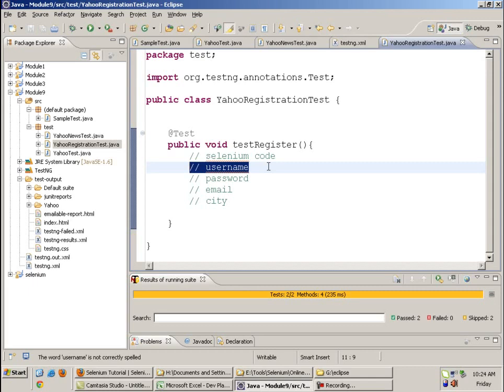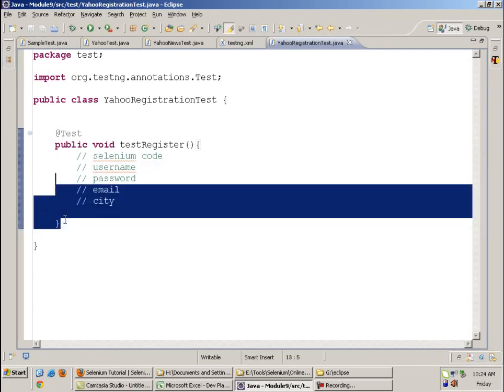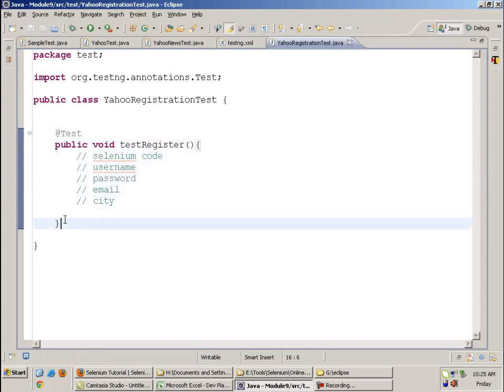right? So what we do, we use a technique known as parameterization in this, wherein this test function will be called more than once and will be called with different sets of data. How will we do it? We use another annotation available in testng. Okay, that annotation is known as @DataProvider.